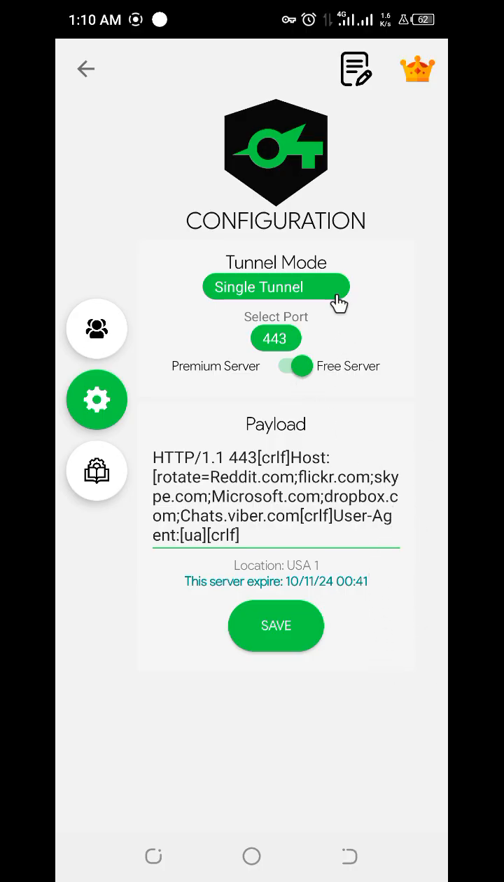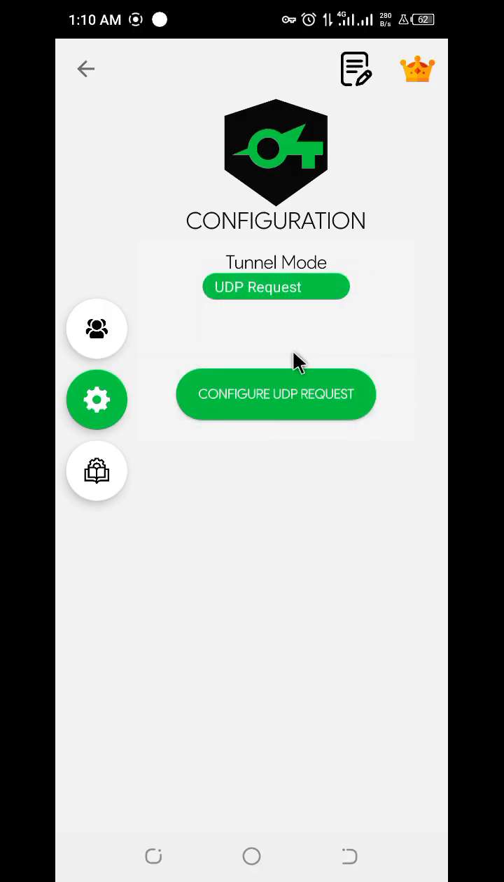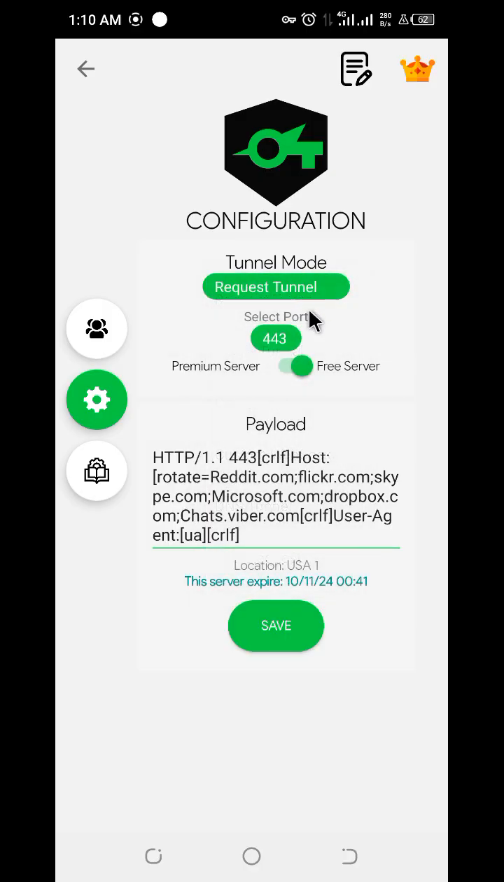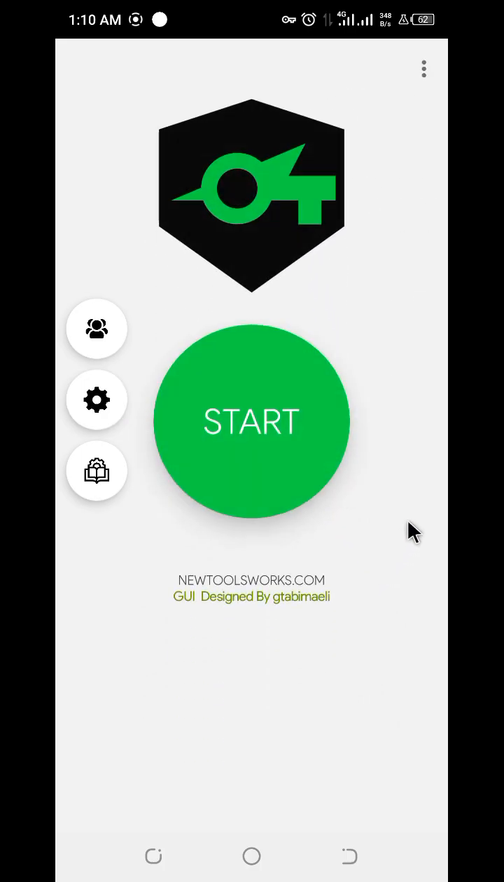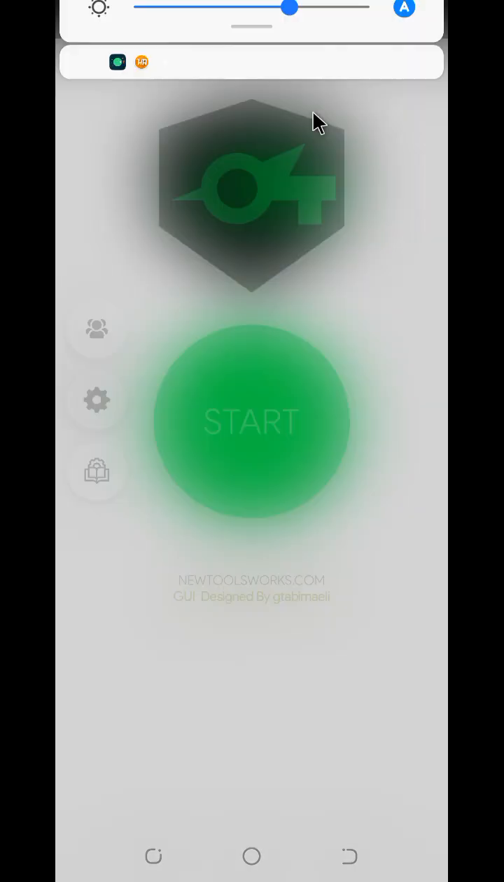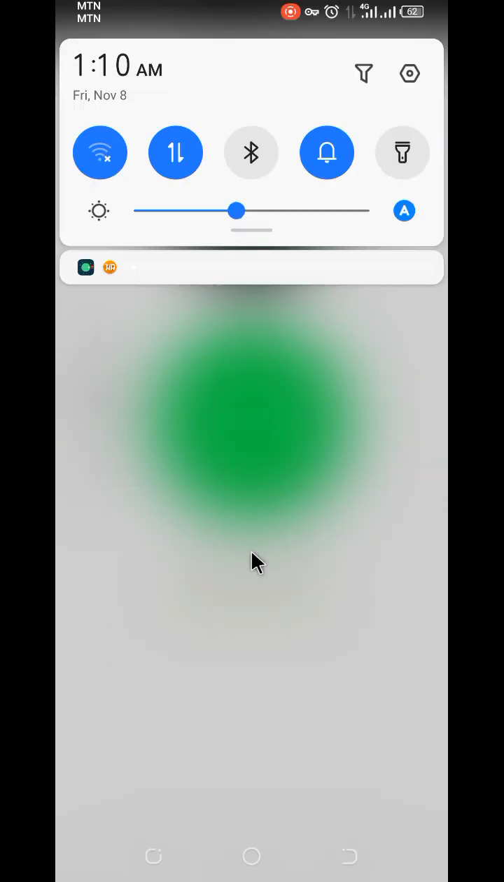Now remember, I said your tunnel mode should be request tunnel. Always leave it at request tunnel. Though we're going to be working from request tunnel to UDP request, always make sure you set it at request tunnel when you want to start it. Now most times people have problems starting their request tunnel. Now I want to stop HTTP Custom plus, because I want to use now the socks IP tunnel. Okay, now I hate these ads.